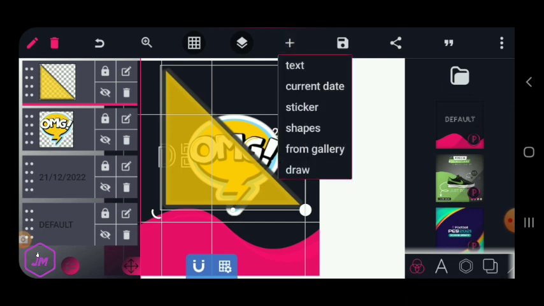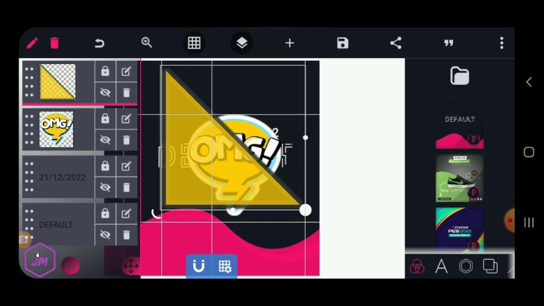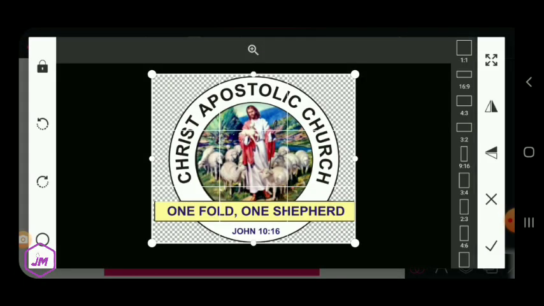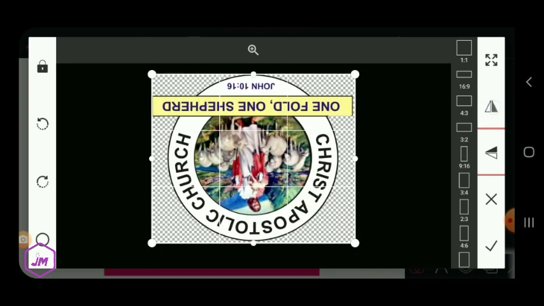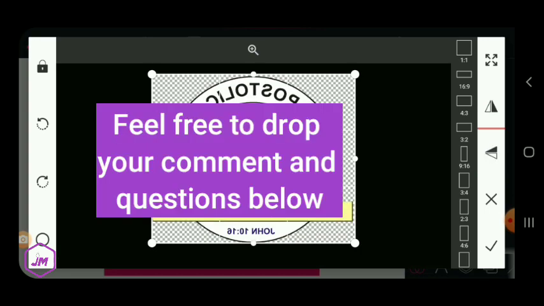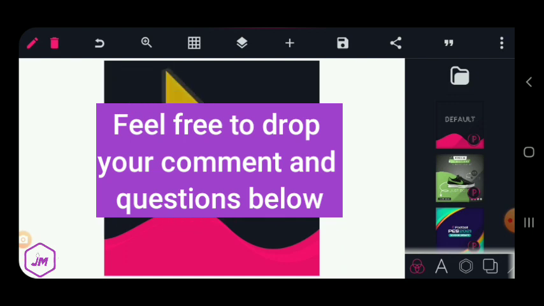So if you want to import anything from your gallery, then you click on from gallery. Maybe any stock images that you want to use, just click and you bring it. If you need to crop it, you can crop it. You can flip it up, flip it down. It depends on what you want, but this one doesn't have anything. Just click on OK, and this is what you have imported.